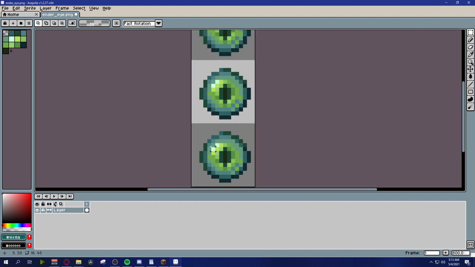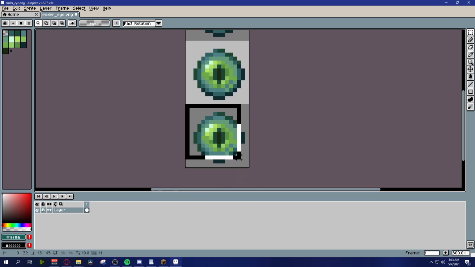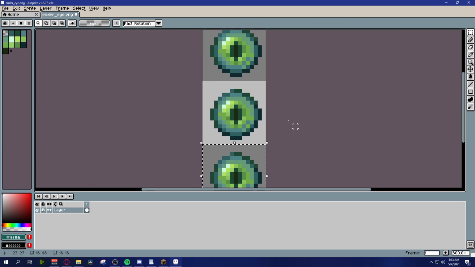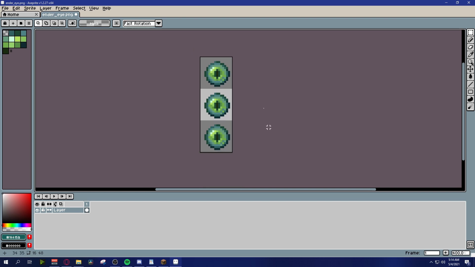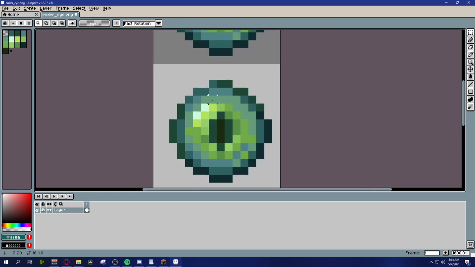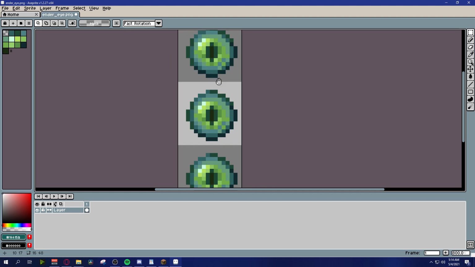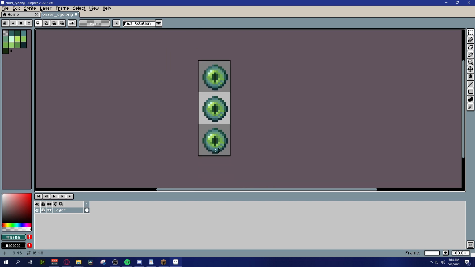In this case, we have these each in their own 16 by 16 grid boxes, which works out perfectly for us. And from here, everything will be a lot easier, and all we have to do is just animate these images. So I'm going to create 3 different phases of this eye opening and closing, and then I'll get back to you once I've done that.